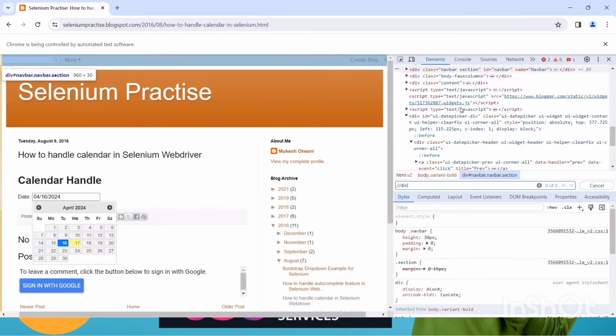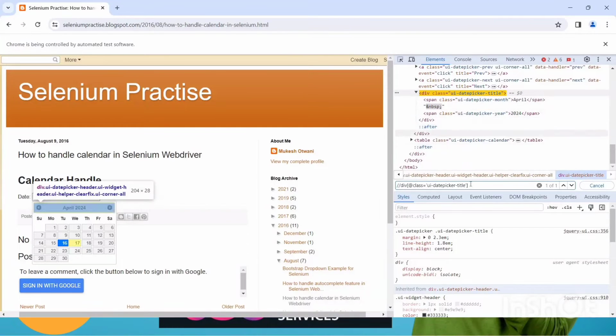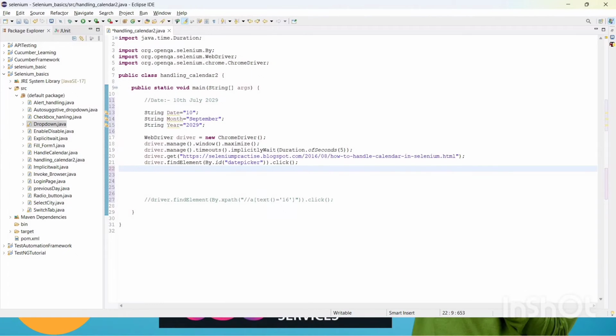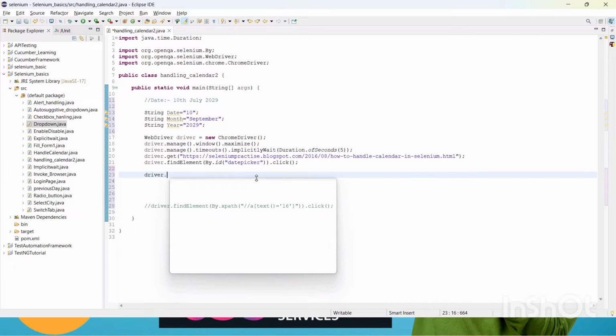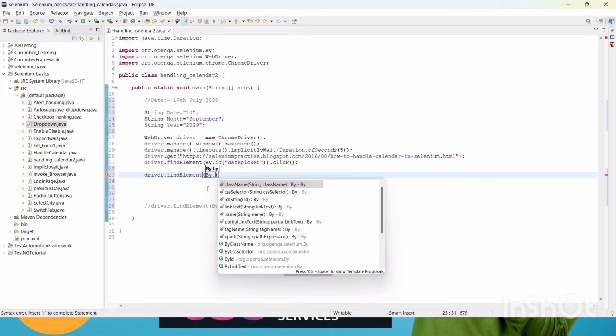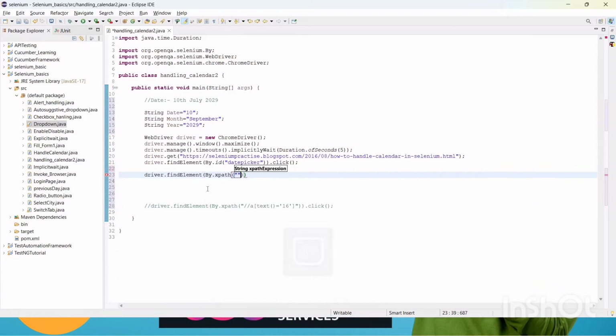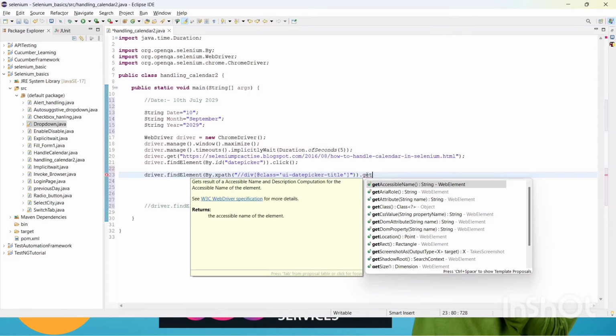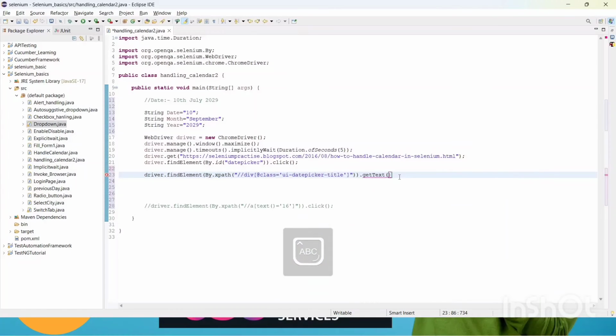You can go with the class name as well, not an issue, but I am comfortable with the XPath, that's why I am writing this one. @class equals to. If you don't know how to write an XPath, I suggest you follow my lecture from the starting. Now first we have to grab that element. So driver.findElement, By.xpath, and inside this we pass our value, and we give .getText(). So it will give you the text.